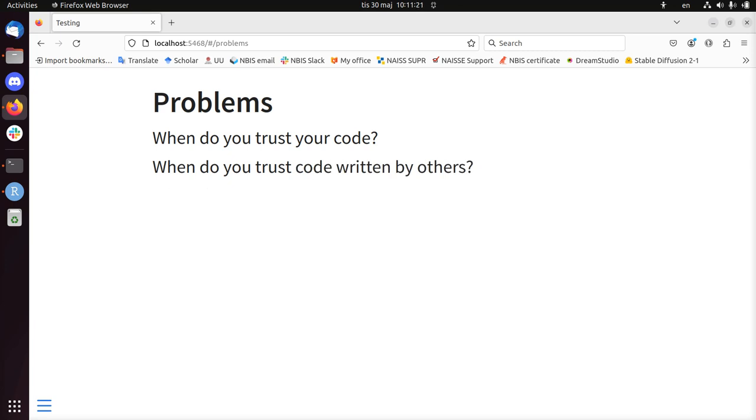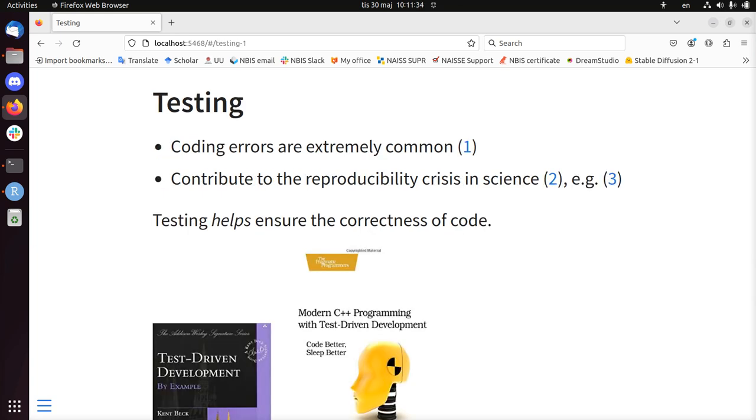When you use code by others, how do you know it is to be trusted? And also, let's say you found a bug in someone else's code, how are you to convince him or her in an easy way? The answer to most of those things is testing.